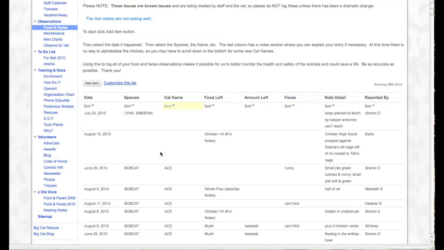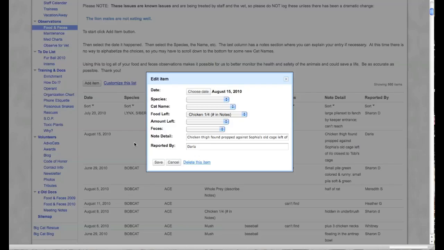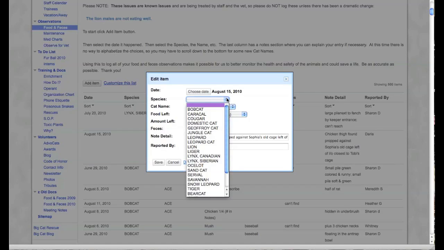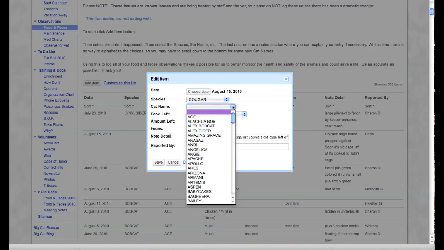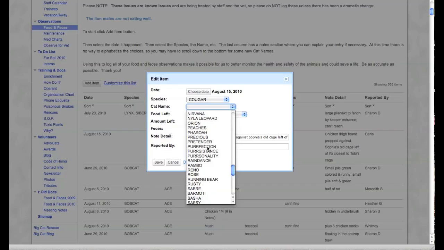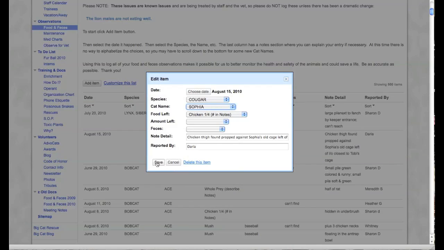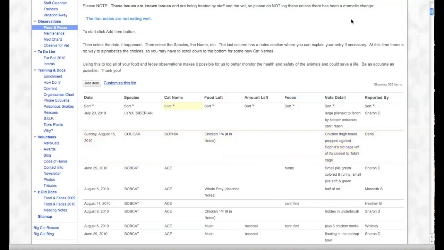It's also easy to make a correction to an item, such as this one. She put in here that it was Sophia, but did not put the species or the name, so we can go back in here and choose cougar, and that it was Sophia, and hit save.